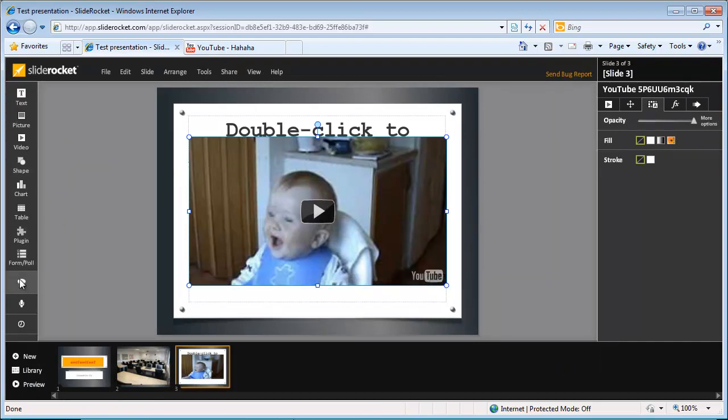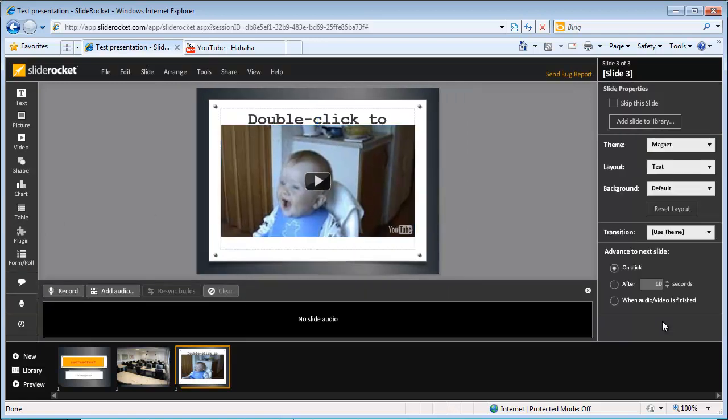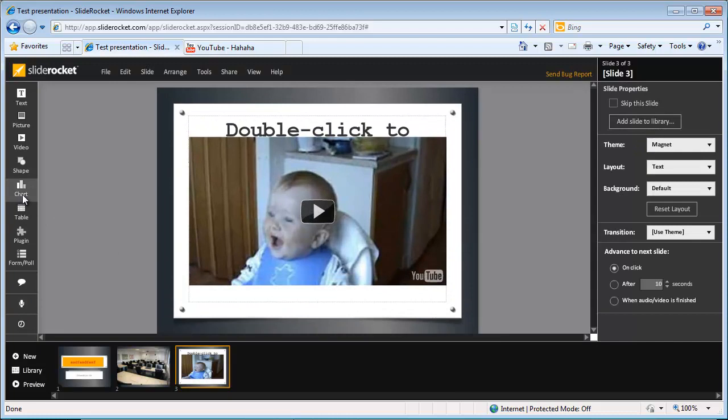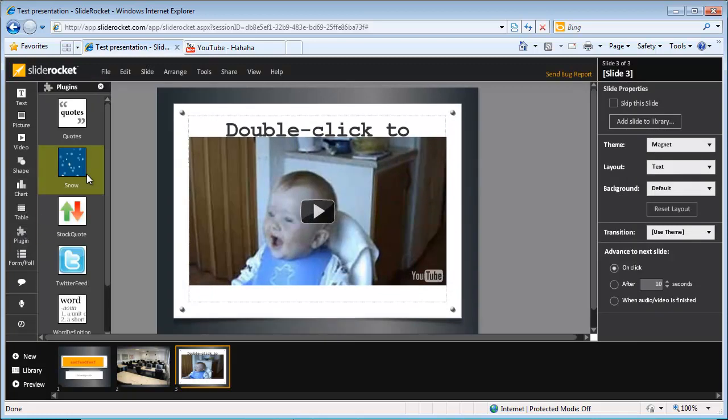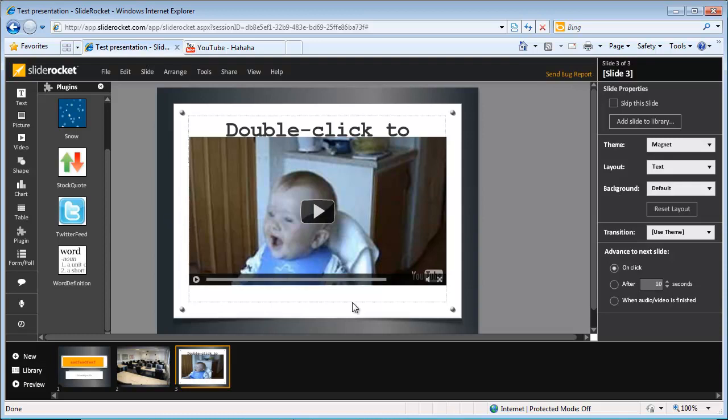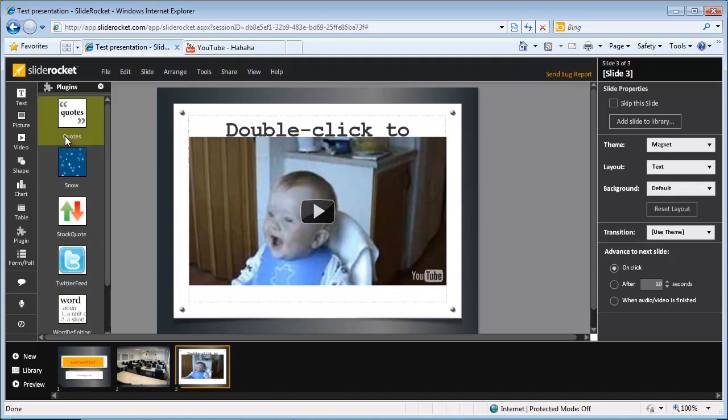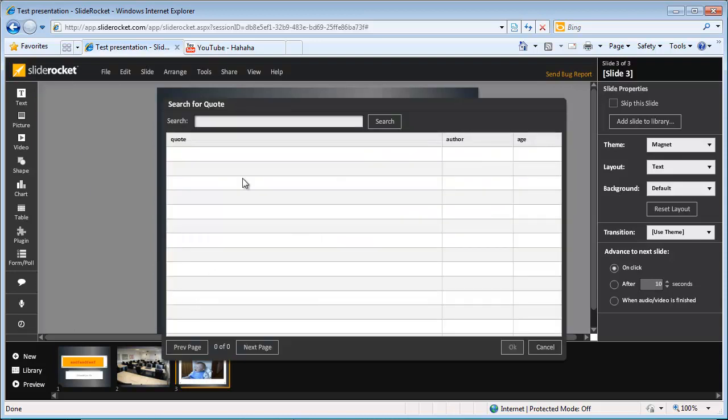So you can do all kinds of things. You can add audio. So other than YouTube videos, you can insert charts, you can insert tables, you can also include some plugins. You could put a Twitter feed directly onto your presentation and it would update in real time. You can put definitions from dictionary.com. You can put fun quotes into your presentation.